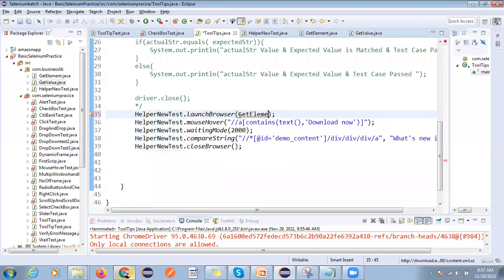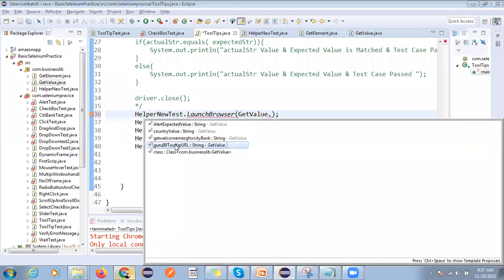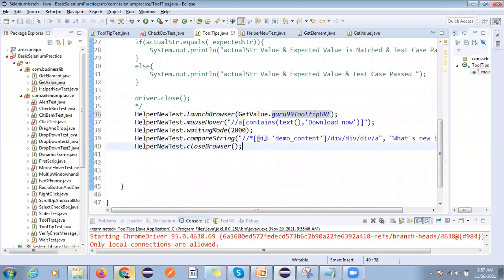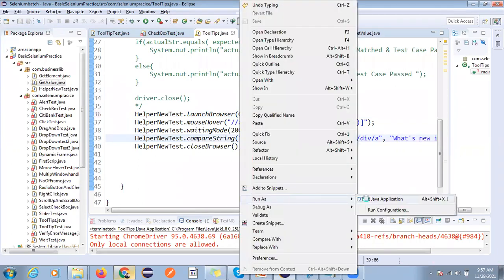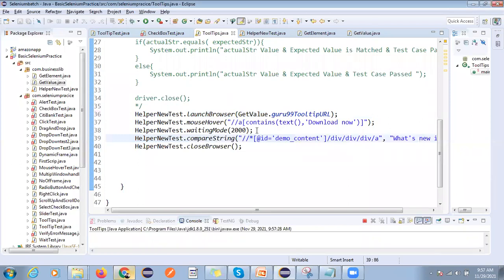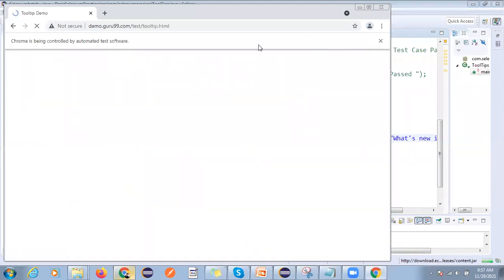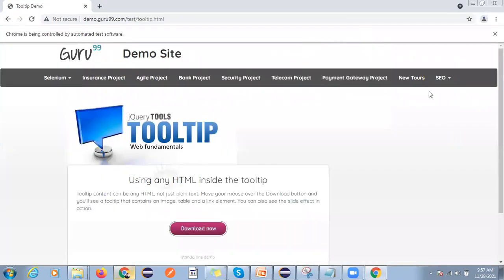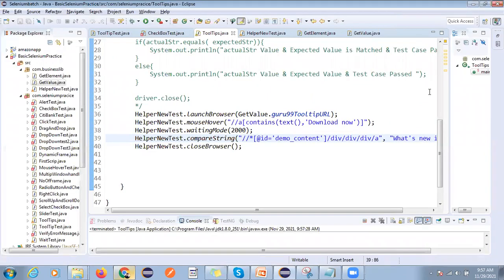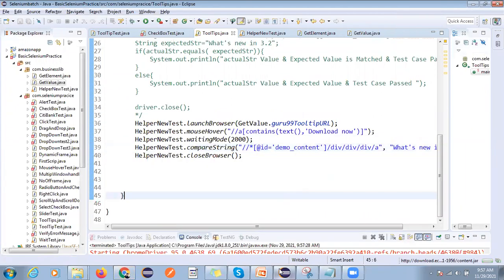Get value. Okay, this one. That's it, right? So you can also define this in the get element. This one also you can define in the get element, and this value you can define in the get value. So there are no changes required in our test runner class; the changes you will do in the helper class, or in the get element and get value. Okay, you can see now it is working fine. So this is how you can handle tooltip.